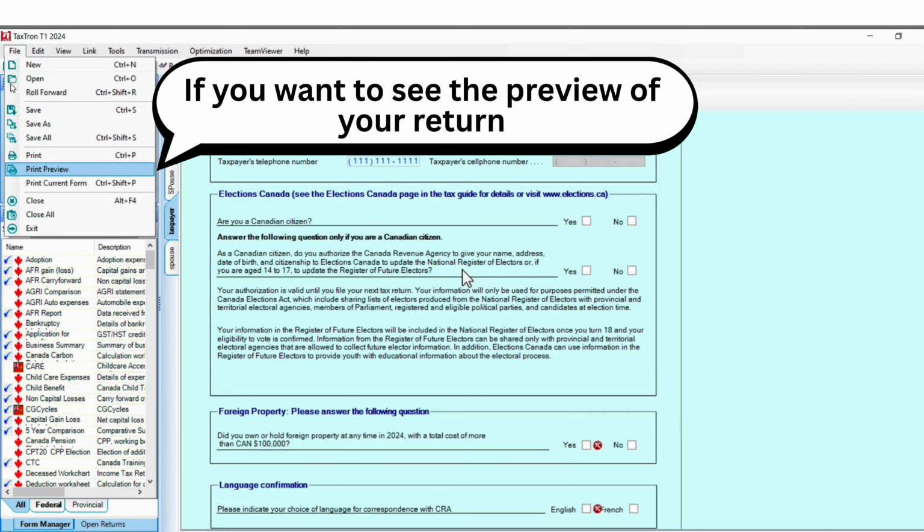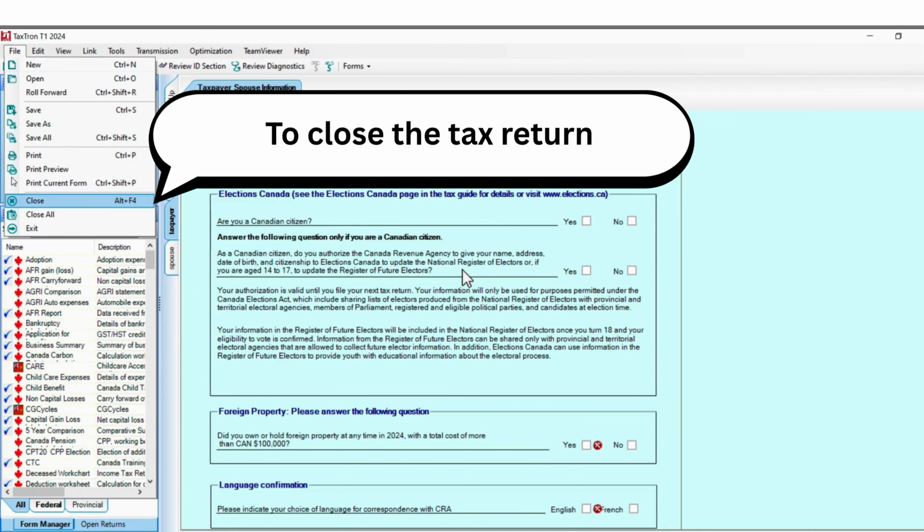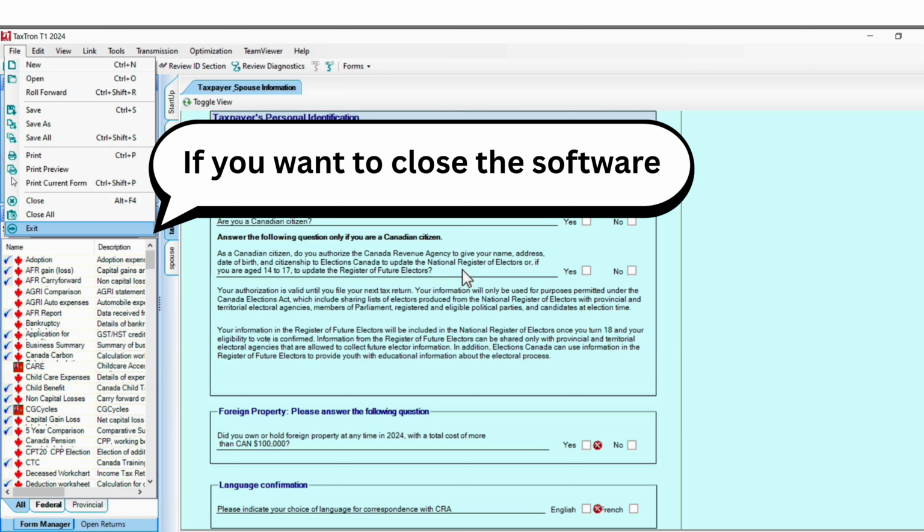Print preview, if you want to see the preview of your return. Print current form, if you need to print the current form that is open in the return. Close, to close the tax return. Close all, if multiple files are open and you want to close all of them. Exit, if you want to close the software.